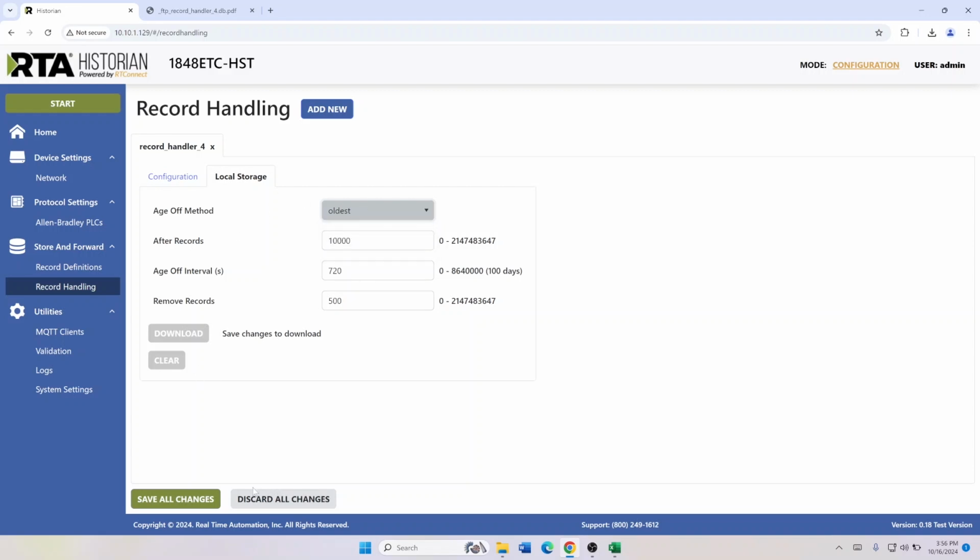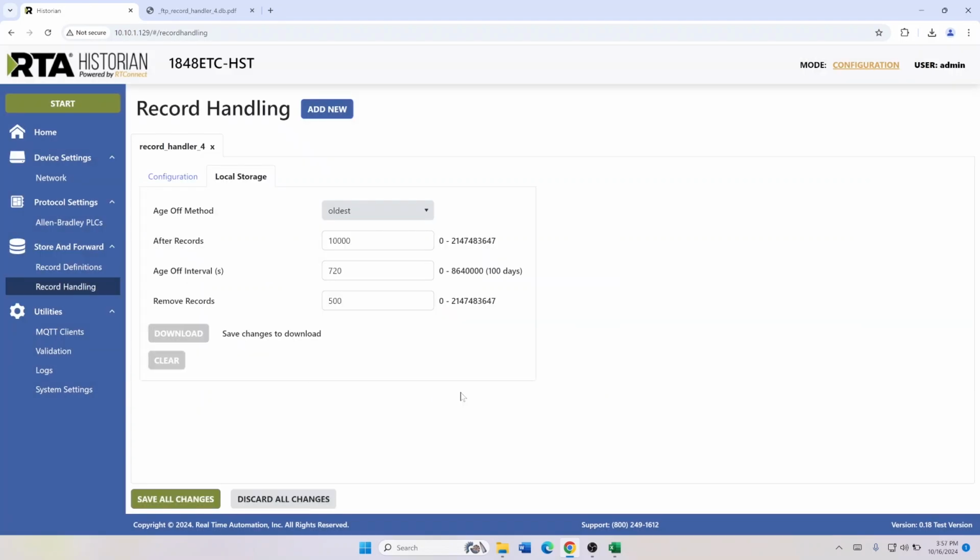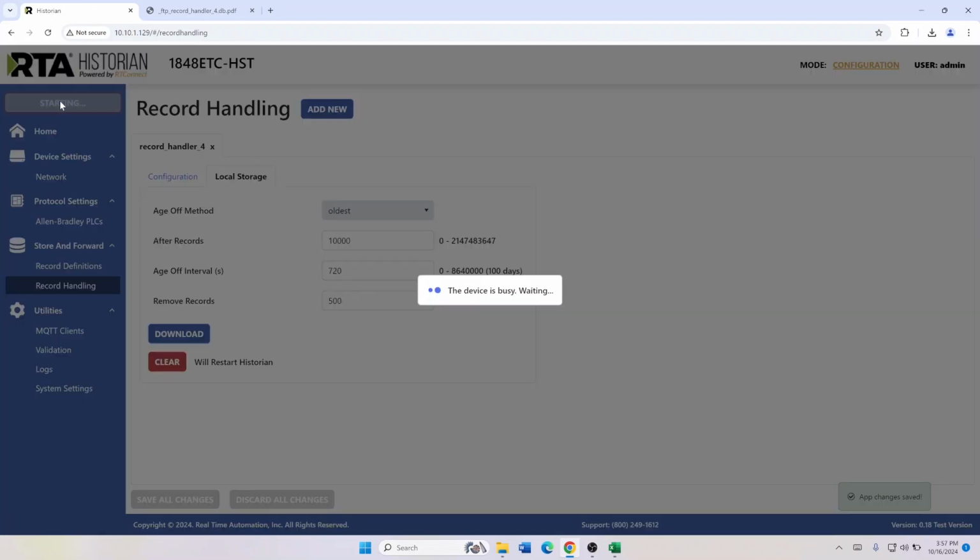That's everything we need to set up in order to get this working on a basic level. So I'm going to hit Save All Changes in the bottom left and choose Save Application. Then we can see all the changes I just made here. We can see that I created those two data types, added the PLC, as well as set up the record handler and record definition. So I'm going to hit OK. Those changes are saved, and then I'm going to hit Start in the top left.